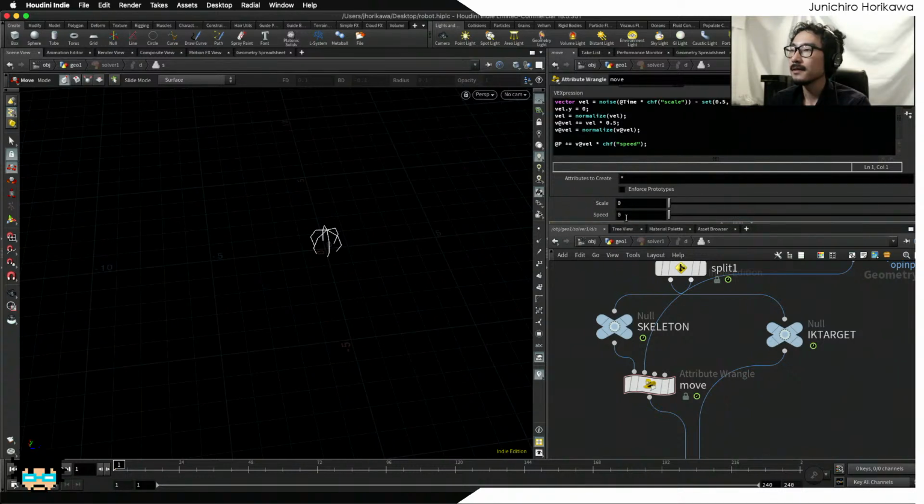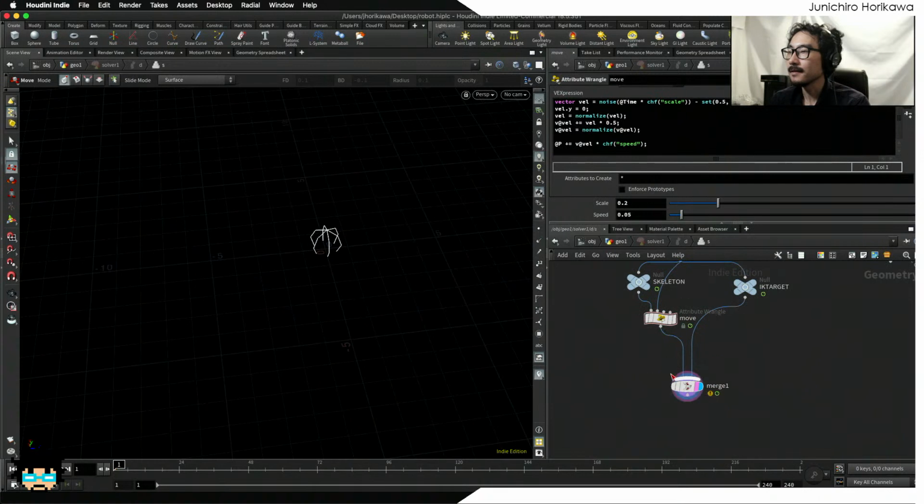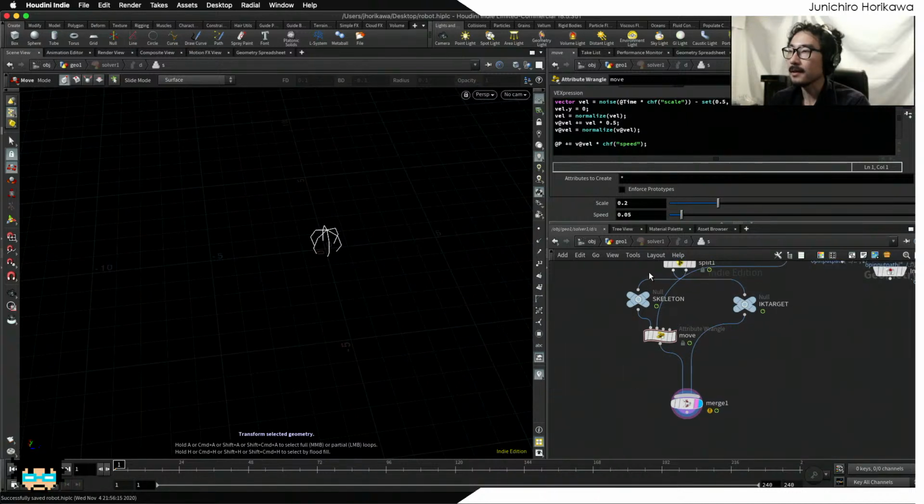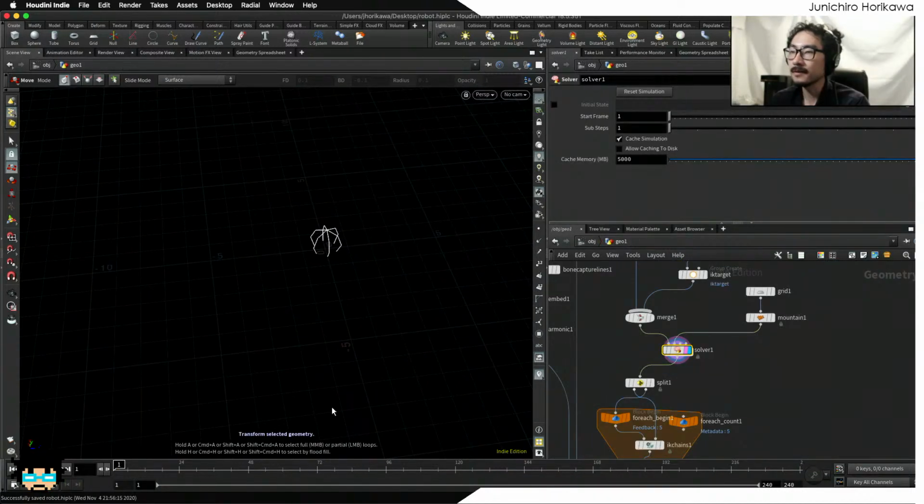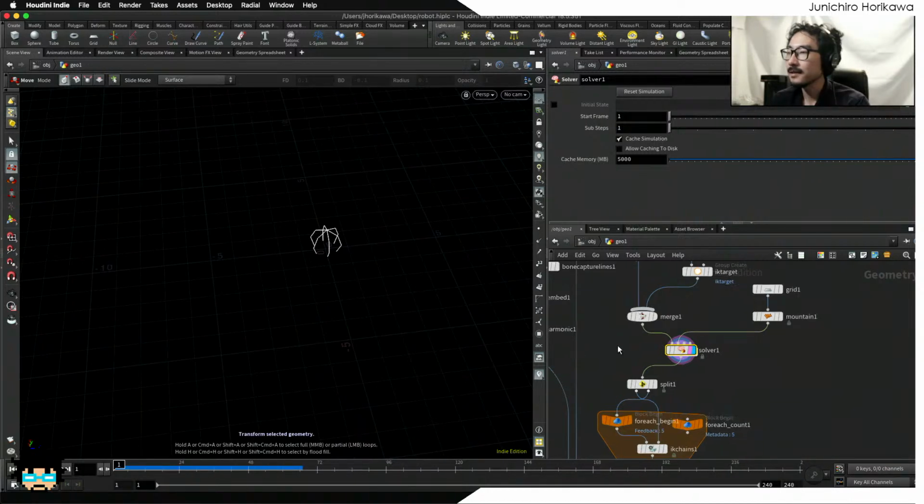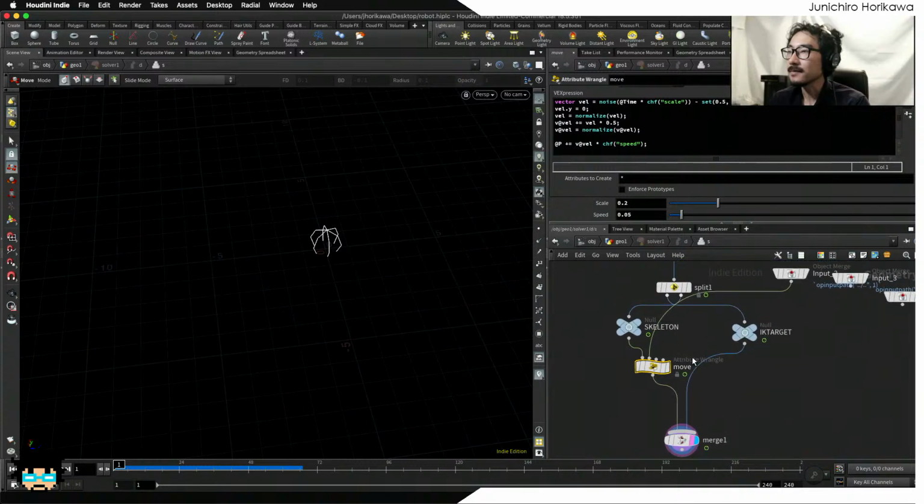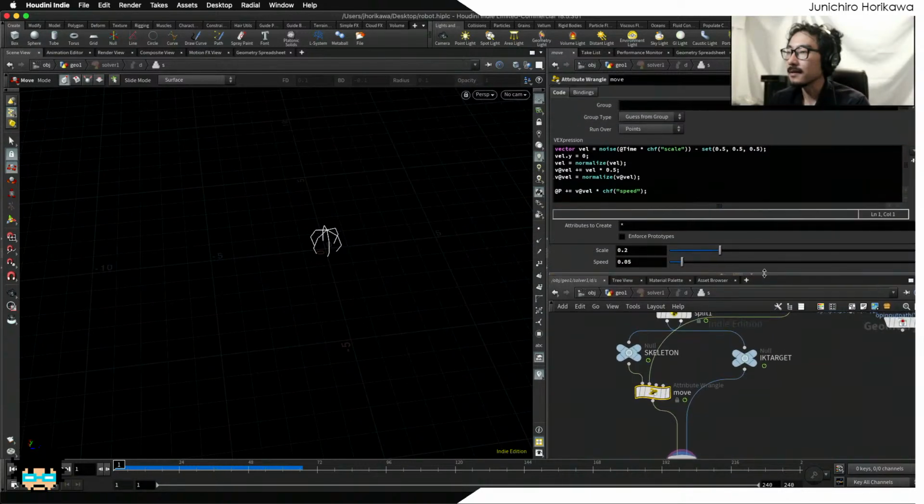And let's set the scale to like 0.2 for now, and for the speed, doesn't have to be really fast, so 0.05 for now. And let's see the effect if the skeleton is really moving. Now going out of the solver and play it. Okay, it doesn't really change. Okay, something is missing, I think.